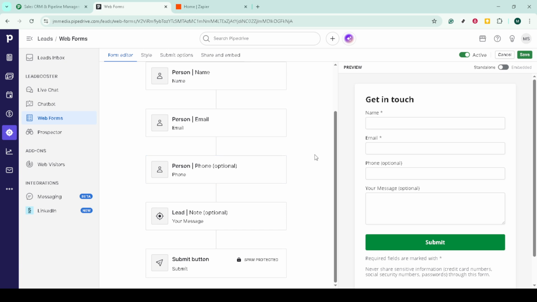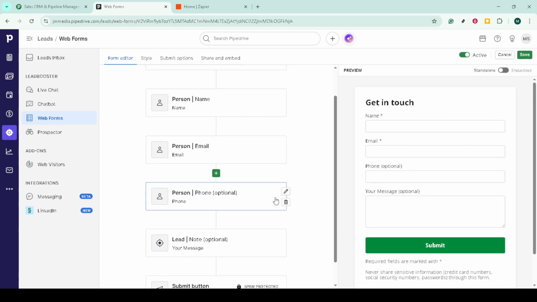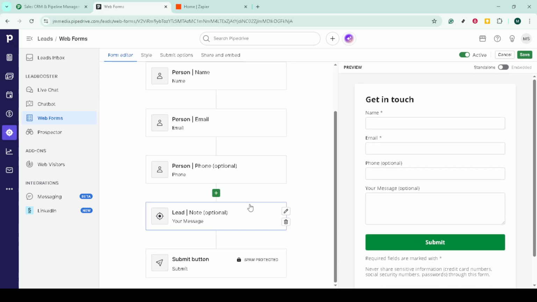After the fields are set, customize the post-submission experience. Write a friendly confirmation message that sets expectations, like when someone can expect a reply or what will happen next. Assign an owner for new leads so submissions automatically route to the right person or team. This keeps follow-ups fast and prevents leads from slipping through the cracks.